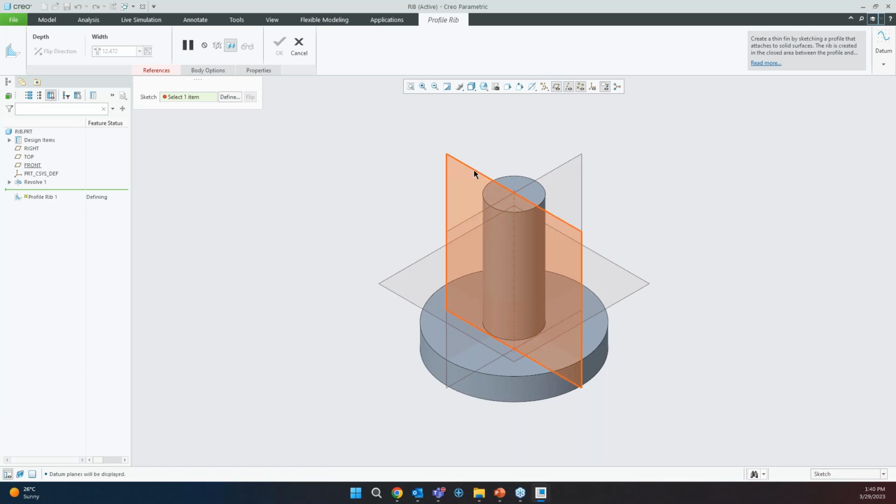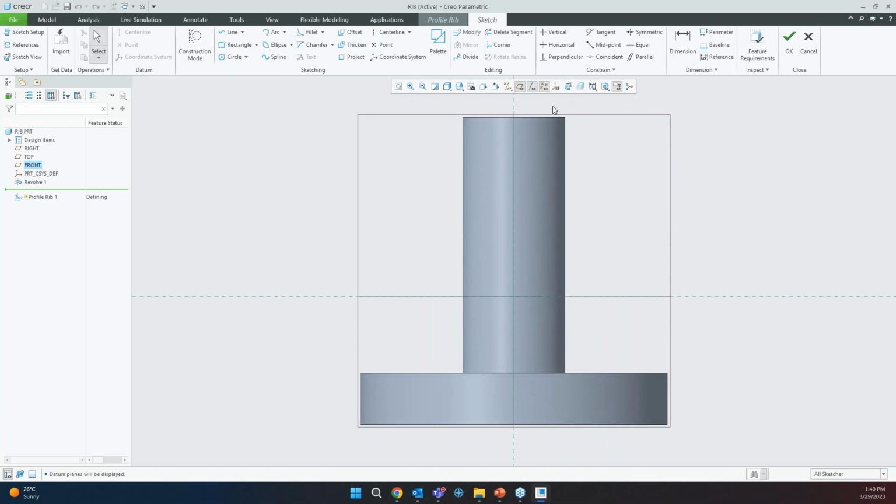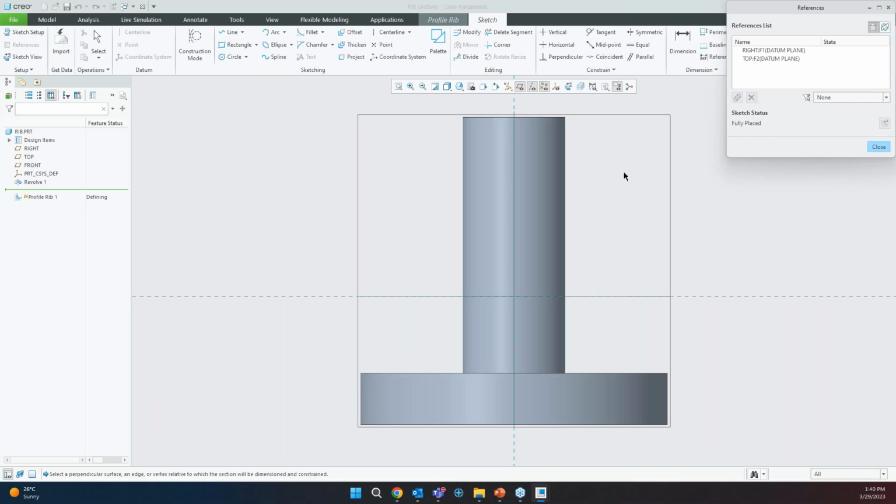Let me just open up my planes, and then let's quickly go ahead and draw something here. Before I do that, let's add some references. You see, it still says fully placed. Let's add these two as my references for the sketch. And now it says unresolved. I hit update sketch so that it's fully placed.